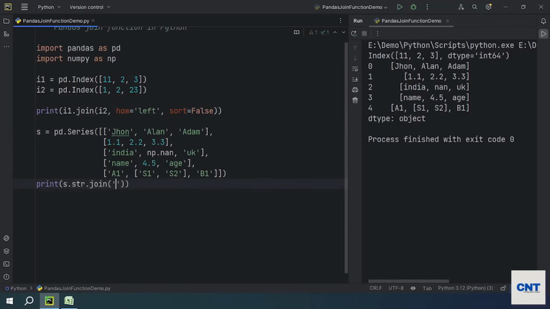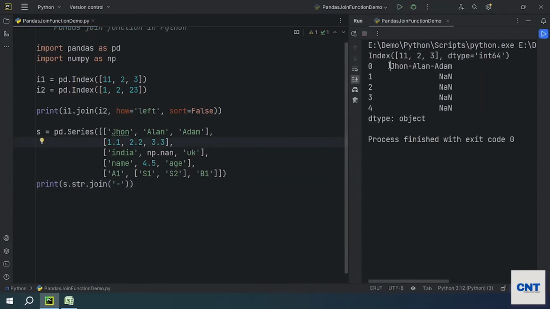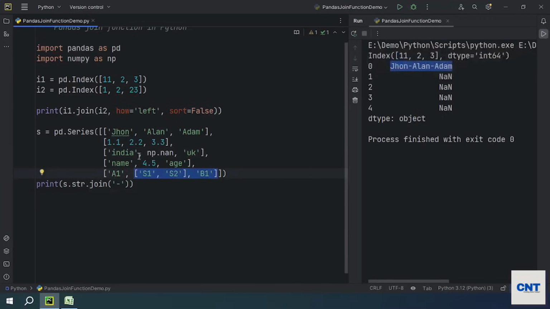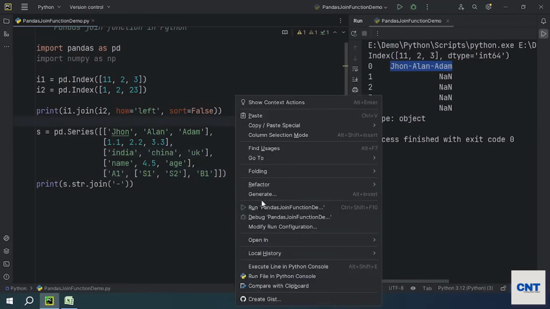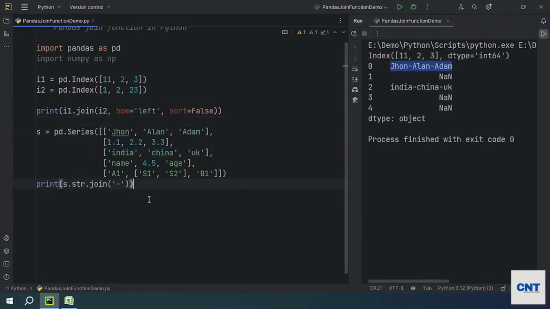We will be specifying a delimiter. Let's say we want to join our whole string with this delimiter, hyphen, and if we run the program, you will see all your string values joined with this delimiter, while other values are not joined, because these other values contain numeric values, null values, and different types of objects. That is why this join function did not apply on those types of values. This is how the series string join function works.